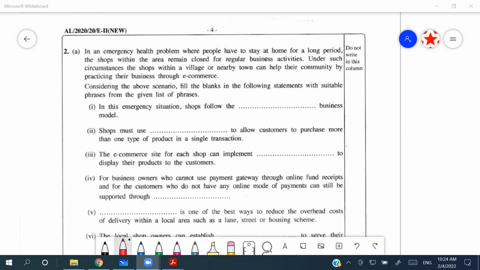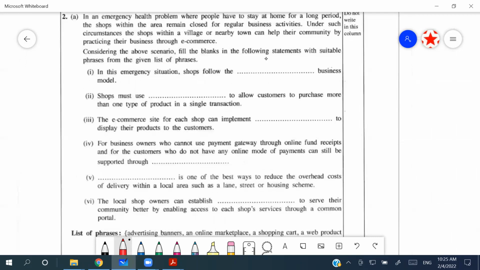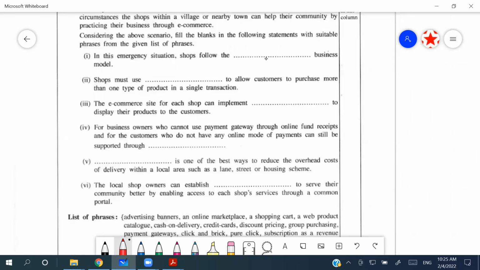Right. So the second one, it says in an emergency health problem where people have to stay at home for a long period, the situation like this, the shops within the area remain closed to regular business activities. Under such circumstances, the shops within the village or nearby town can help their community by practicing their business through e-commerce. Considering the above scenario, fill the blanks in the following statements with suitable phrases from the given list of phrases, right? In the emergency situation, shops follow which kind of business model?